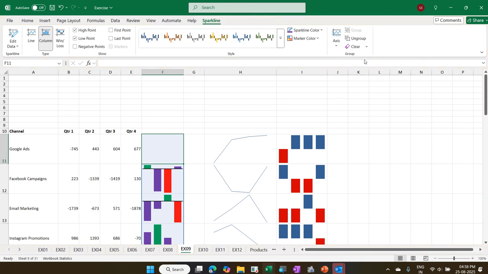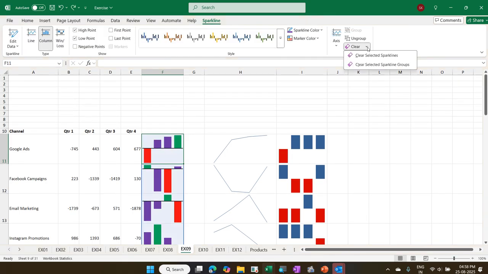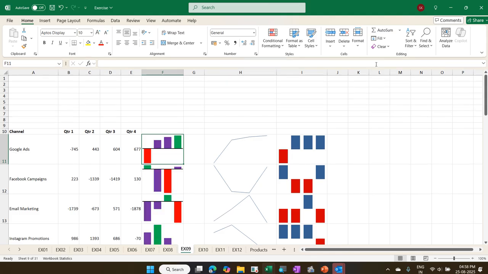So select the sparkline, clear selected sparklines or the selected sparkline group. We'll see how to use the same sparkline tomorrow also in pivot tables and other parts. Where we can use it, we'll see tomorrow. The conditional formatting also we are going to see tomorrow.